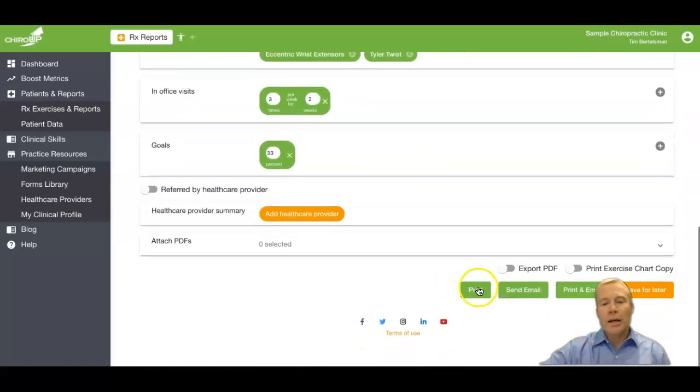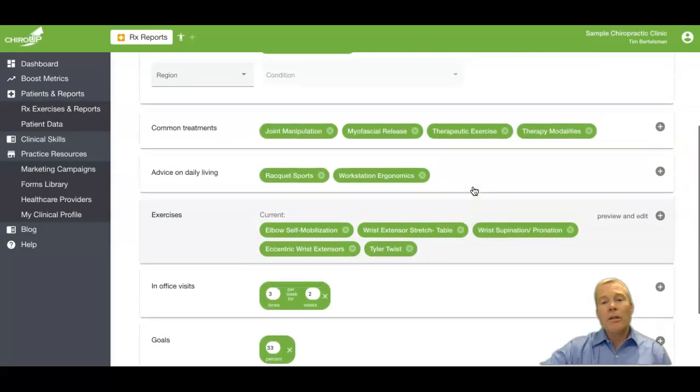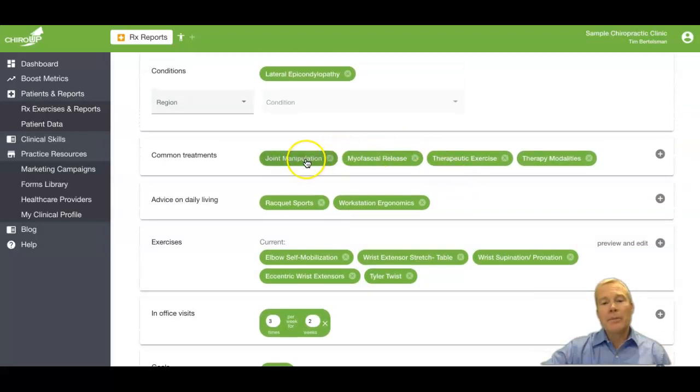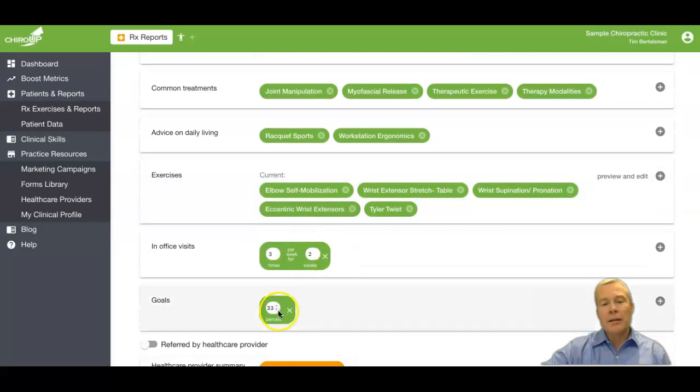I could scroll to the bottom and hit print or send an email or print an email, or we could save it for later. But all of the best practice advice is already populated for lateral epicondylopathy, the things that I'm going to do, the things that I want to tell the patient that I might otherwise forget, the exercises that are most essential, my care plan, and my goals.